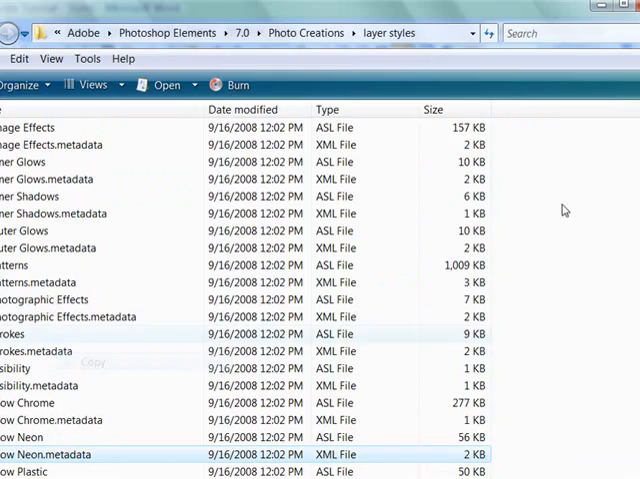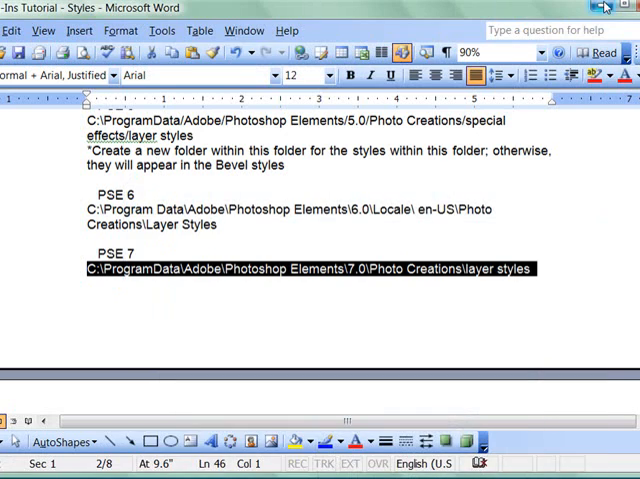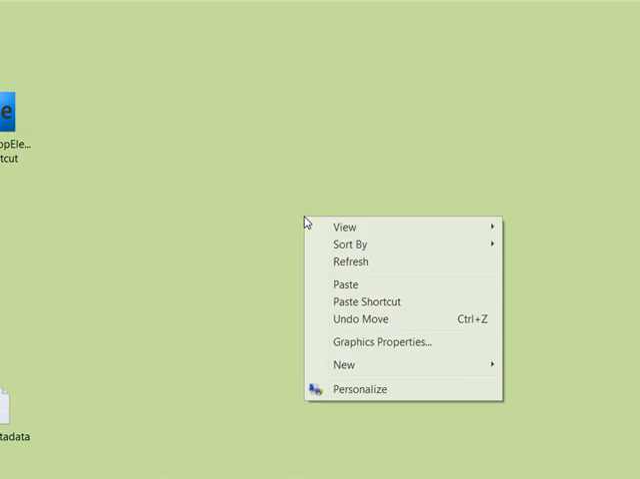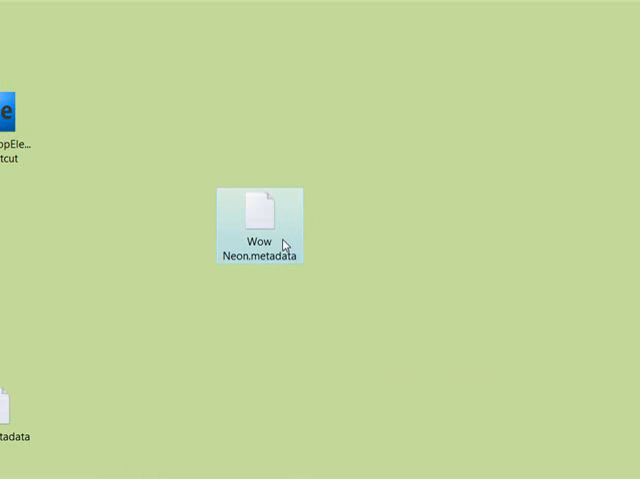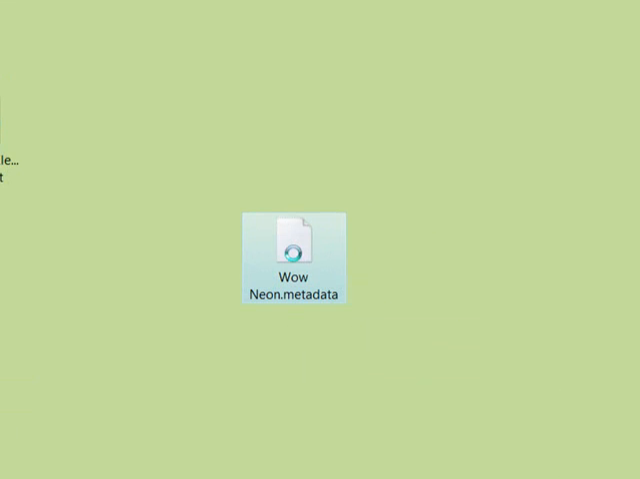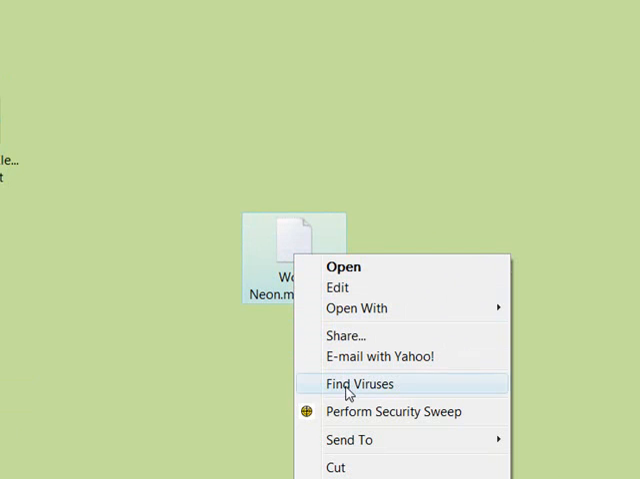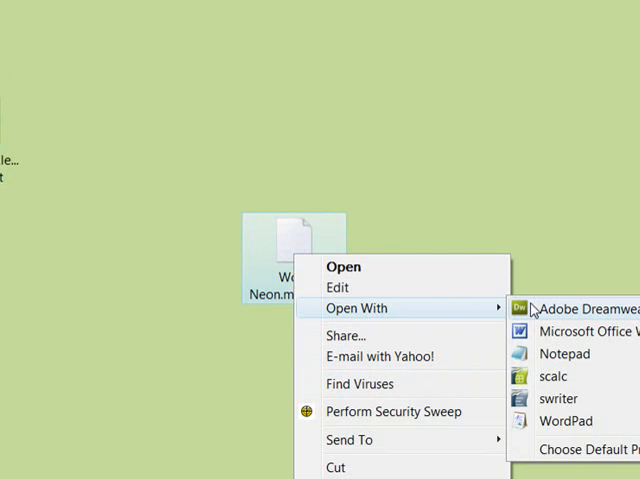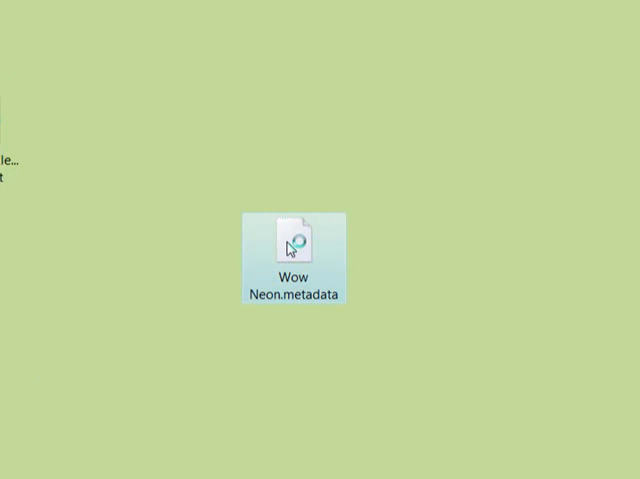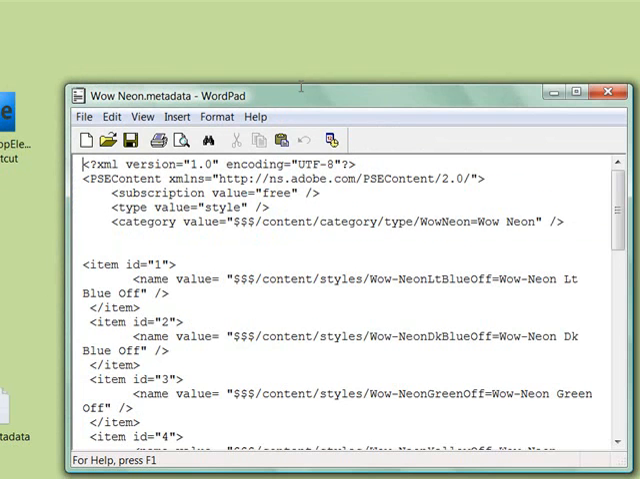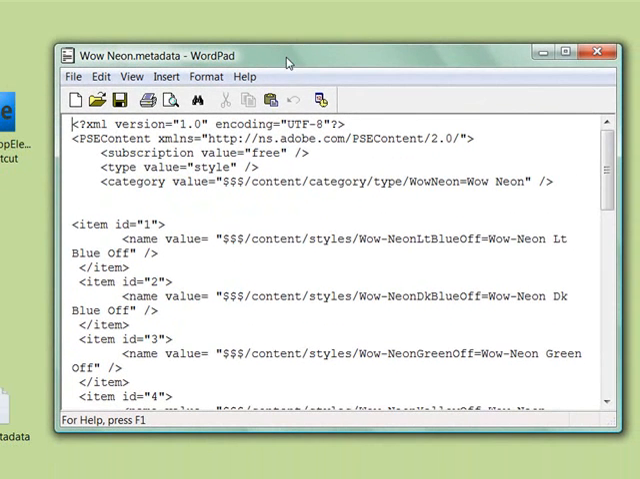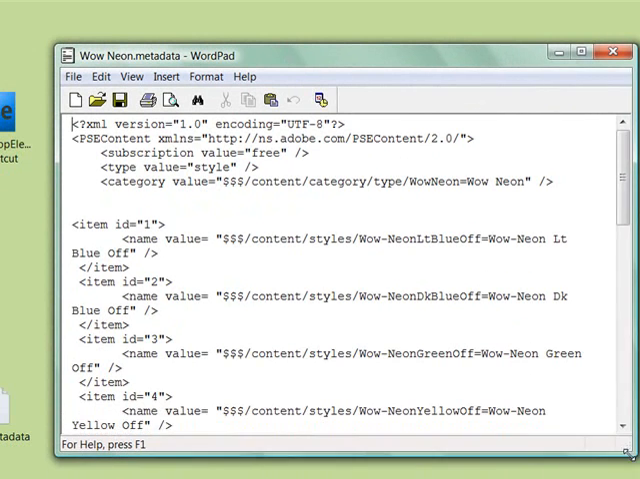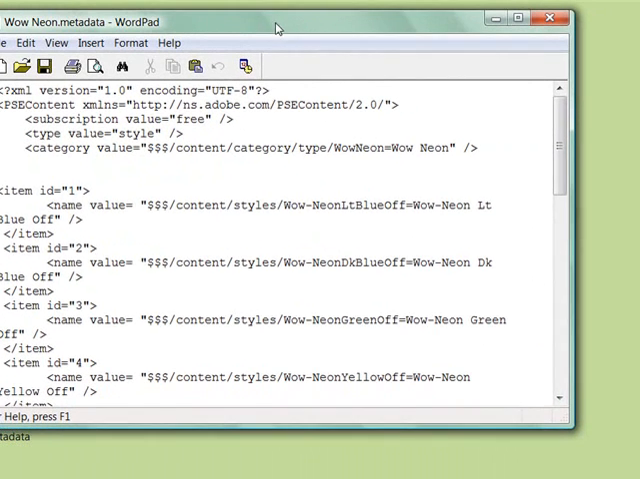And right click and choose copy, and then we're going to go on out to our desktop, right click and paste it. Now we want to have this open up with WordPad, and you can choose to set that as your default, which mine already is, so I can just double click and open this up in WordPad. And you'll see a whole bunch of coding in here.